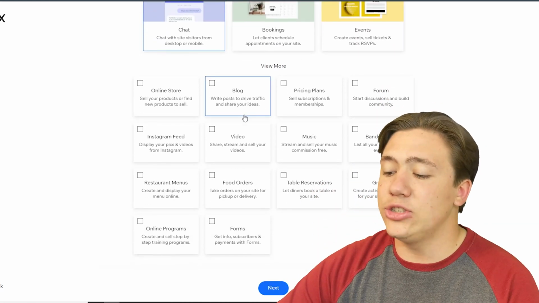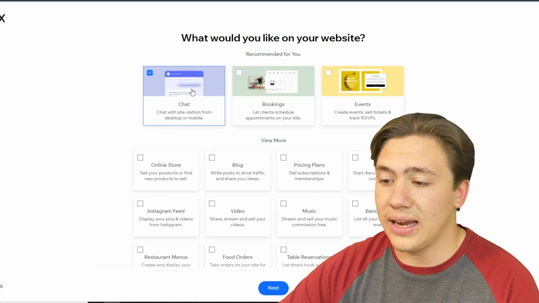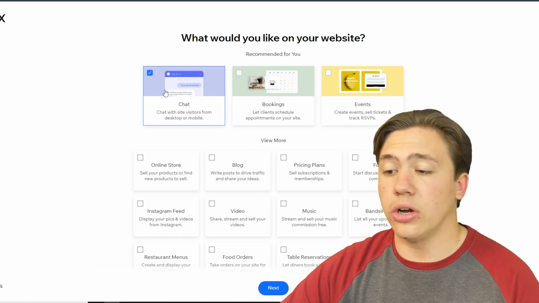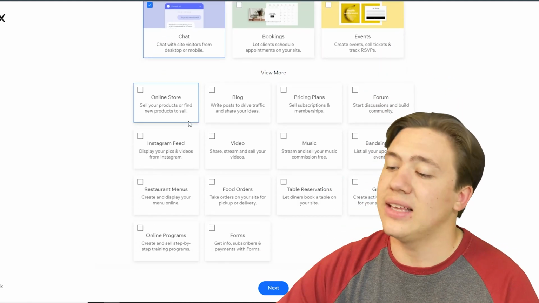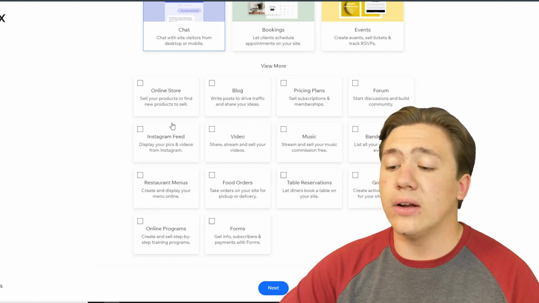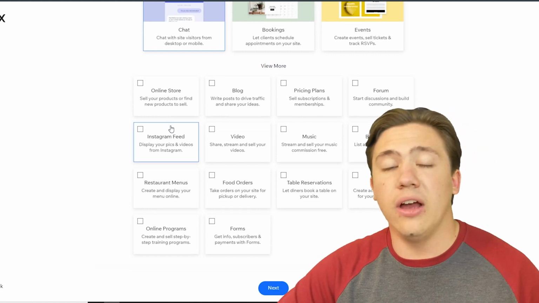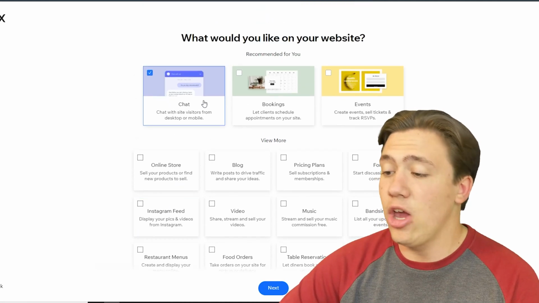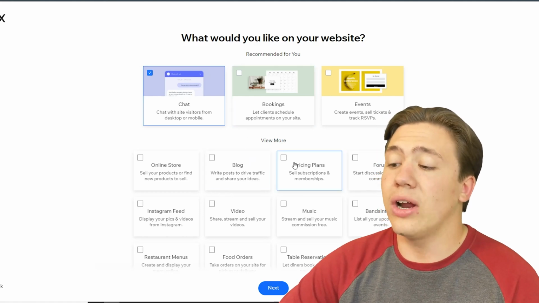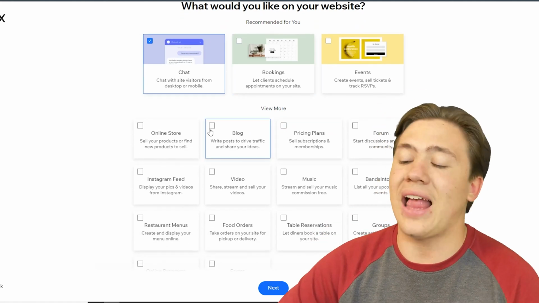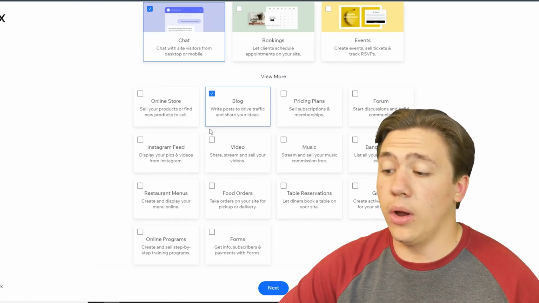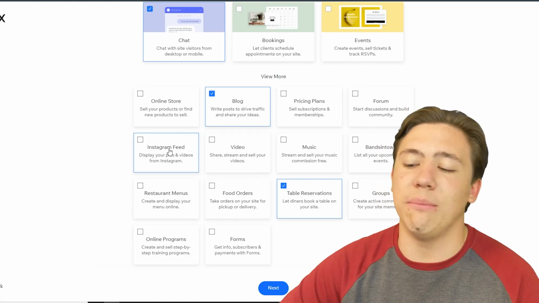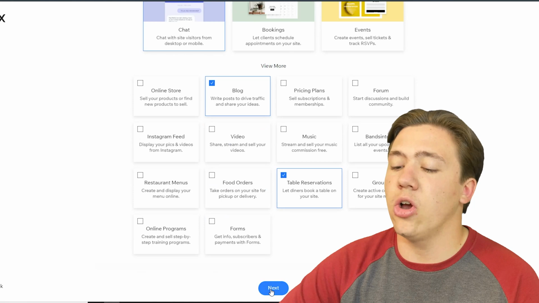Now, once you hit next, it lets you pick the features you would want on your website. I can select all the different features I would like on this site before I even get started. For example, a chat, booking, events, etc. So what I can do here is select the features that I want on this website. We've already got the website chat. We're gonna add maybe, let's see, a pricing plan. So not even a pricing plan, but let's add a blog to it. And let's add one more thing. Let's say table reservations, and that should be it. Now, obviously, you can pick whatever you want.